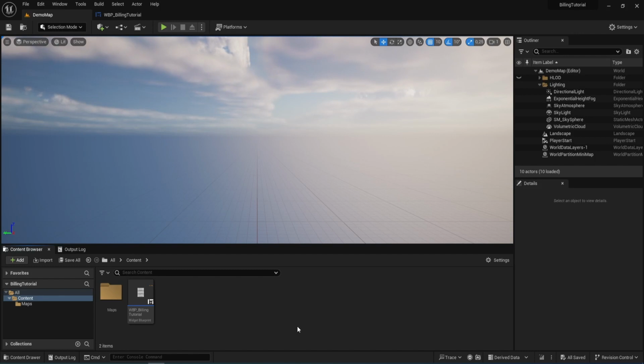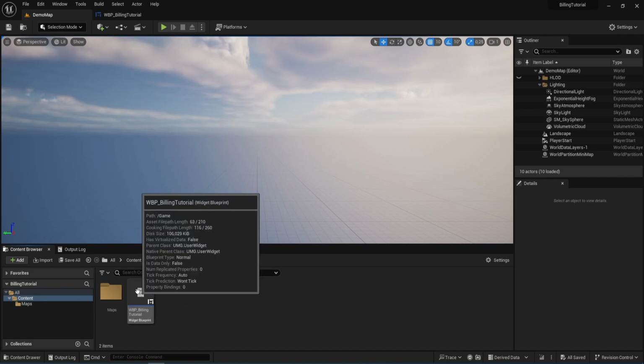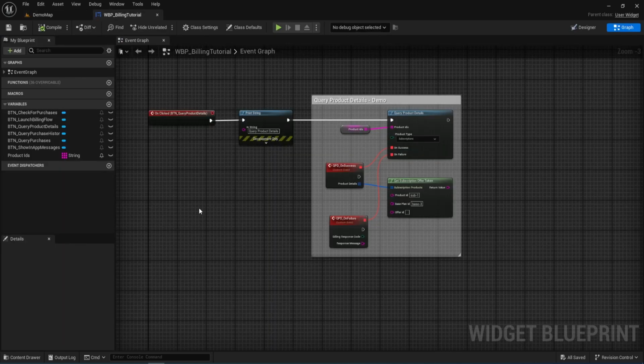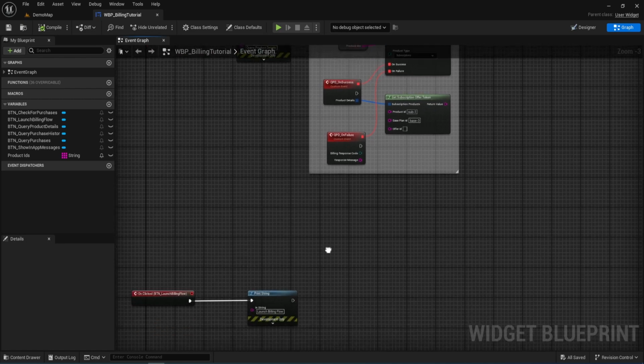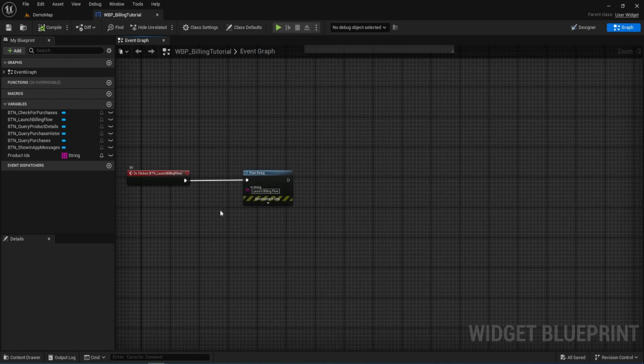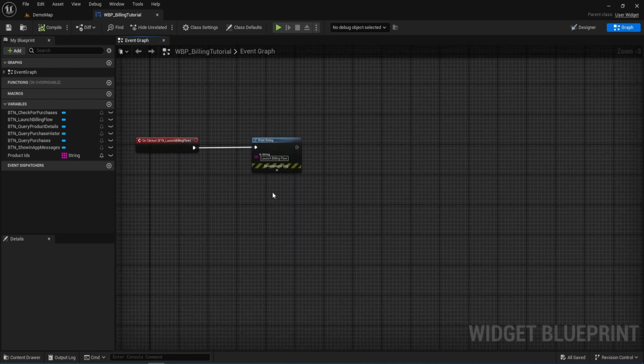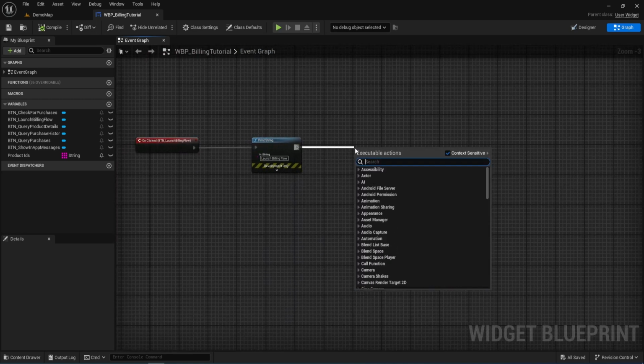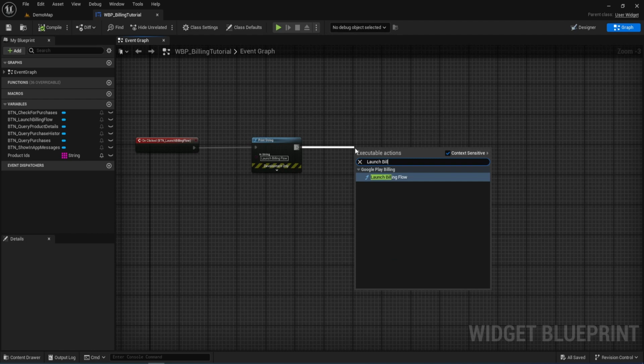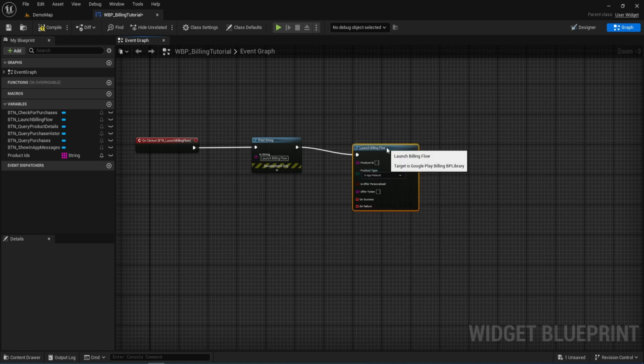Here we are in Unreal Engine 5.3 again, and we're looking at the same project we used in the previous video. So let's go back to our widget blueprint, where we can see the work we did in the last tutorial video. What we're going to focus on today is the Launch Billing Flow button. So let's start by first bringing up the Launch Billing Flow Blueprint node. As you can see, it's also under the category of Google Play Billing. So let's select that to bring up the Blueprint node.